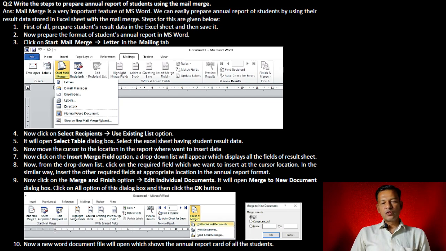Now move the cursor to the location in the report where you want to insert data. 7th point. Next step. Now click on the Insert Merge Field option. A drop down list will appear which displays all the fields of the result sheet. 8th step. Now from the drop down menu, click on the required field which we want to insert at the concerned location. In the similar way, insert the other required fields at appropriate locations in the annual report format.